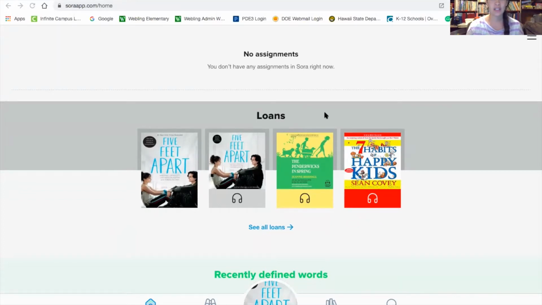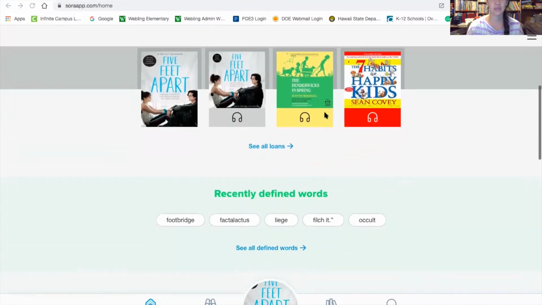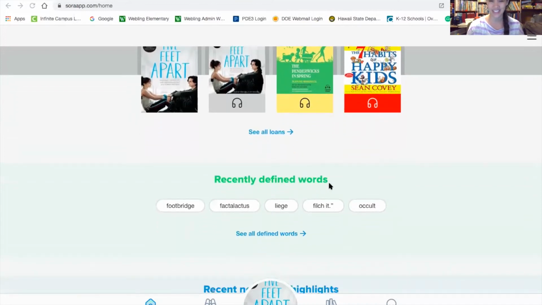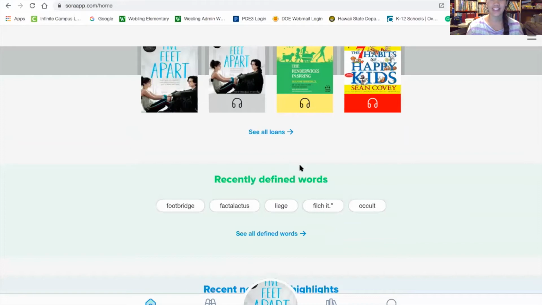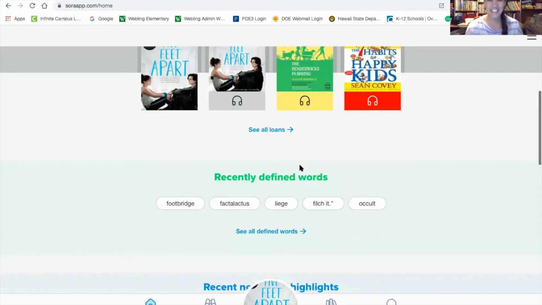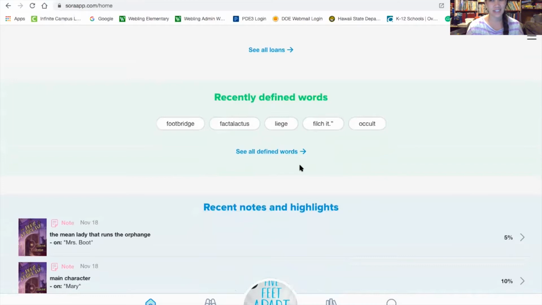Now, if you scroll down a little bit more, it says I recently defined the words. I will show you how to do that, but you can see all the words that you defined as you were reading, and you can go back and it tells you what the words mean again. That's something to help us with our learning. Even I have to check what a word means.